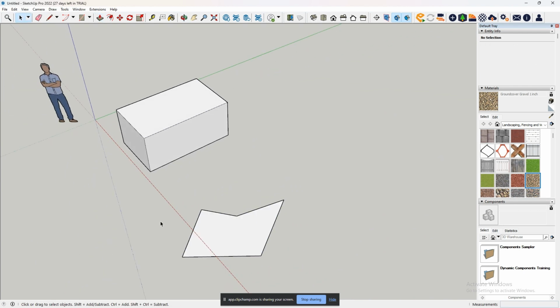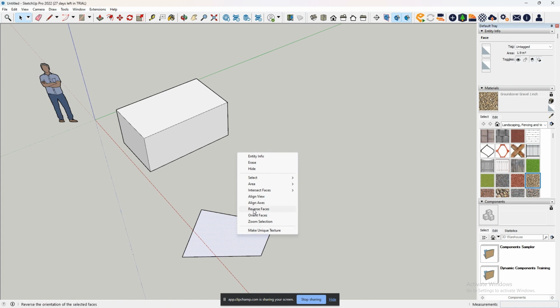And if you have your side facing gray and you want to know how to switch it, simply right click on the face, go to this part here, which says reverse faces, click on that, and then it will switch over just like that. So make sure it's always white.